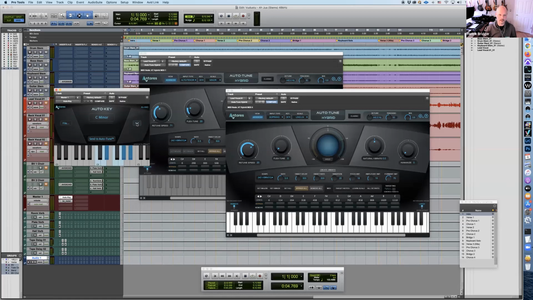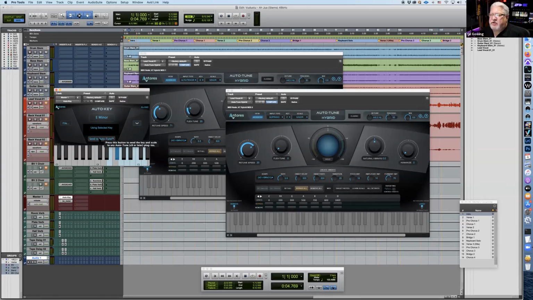Another thing you can do in Auto-Tune, if you do know the key, you can select it here. So if we had it on E minor, if I send this now, it should just update the keys, not the input type. All right, so key and scale, but not input type. Correct. Awesome.